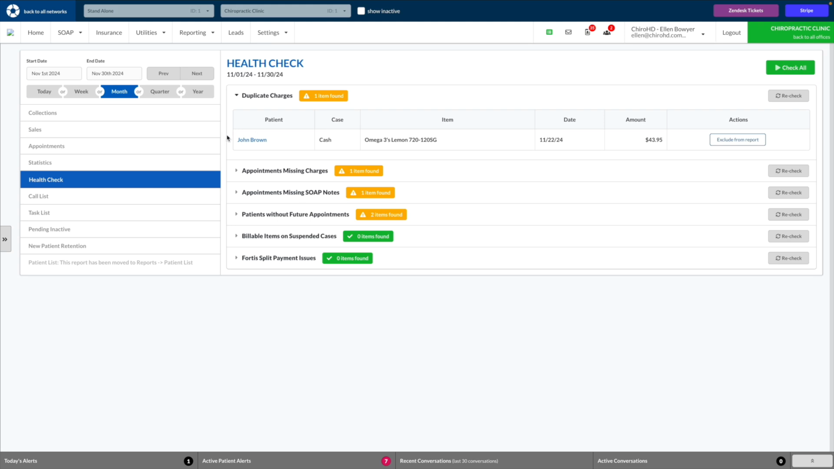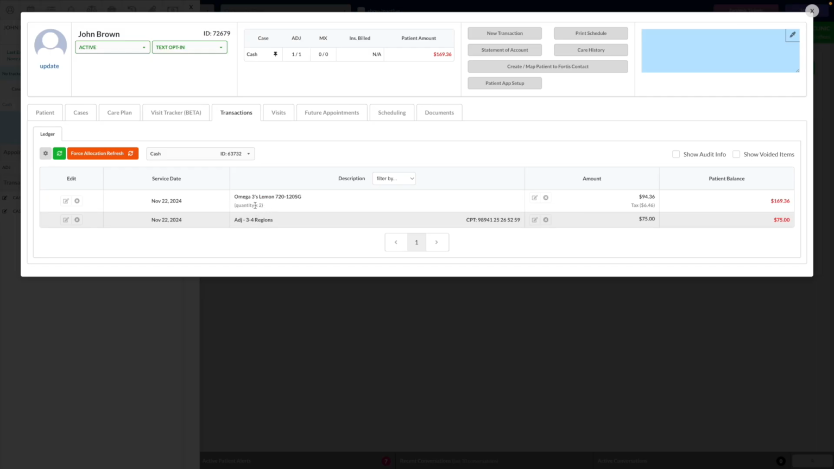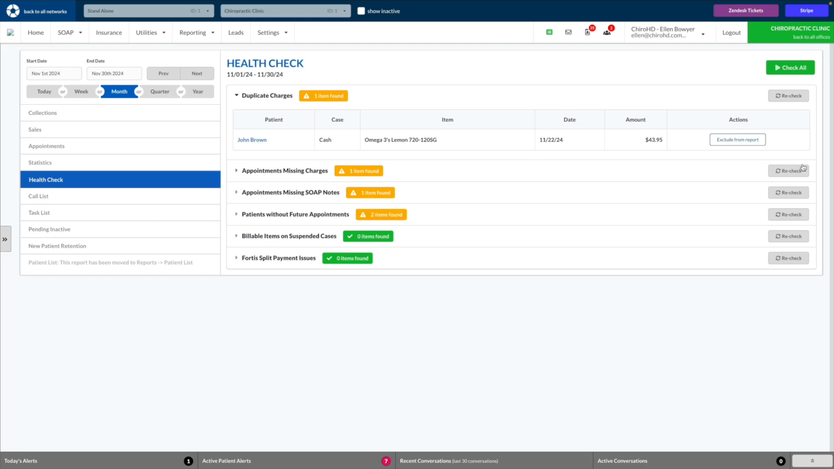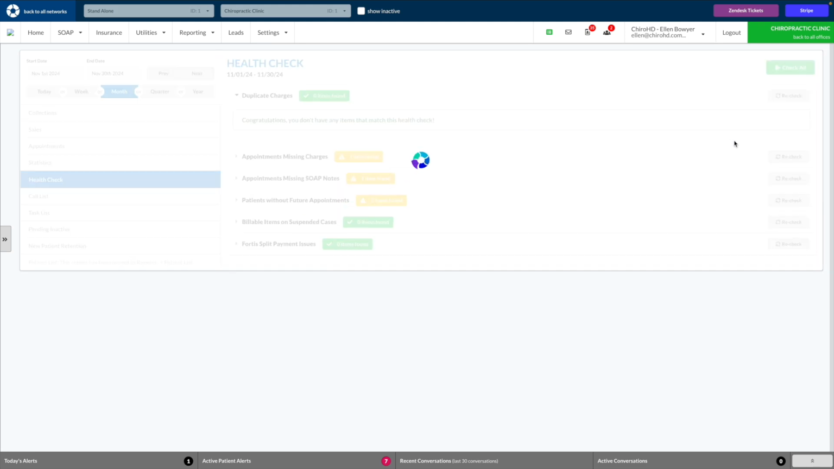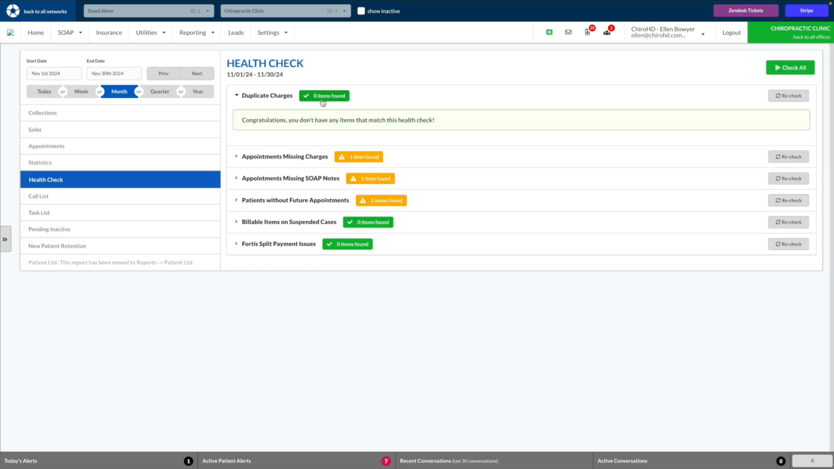So in this situation, when I'm checking out this patient's ledger, and I see that there was a quantity of 2 on the Omegas, and I can verify, yep, that was correct. The patient did receive 2 or purchase 2 of the same item. All I have to do is hit exclude from report because I have verified this is correct. And remember, I just said this will permanently remove this item. So I click exclude from report. And you can see now there are no items found because we have corrected the flagged messages that were popping up for duplicate charges.